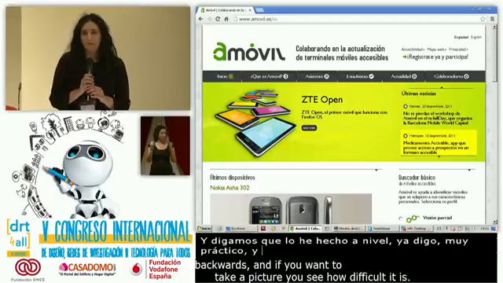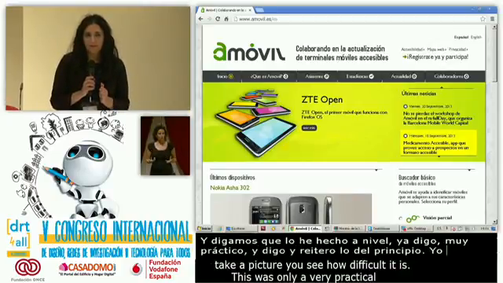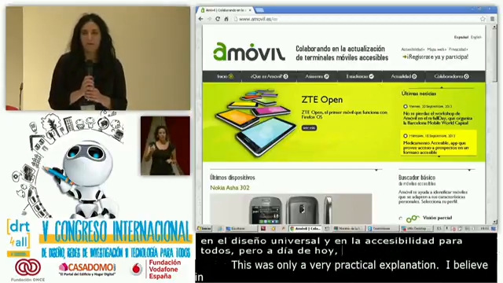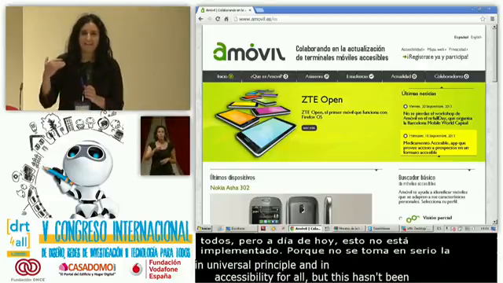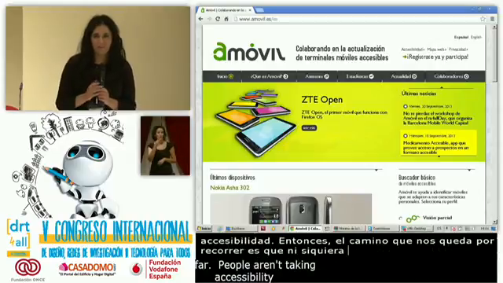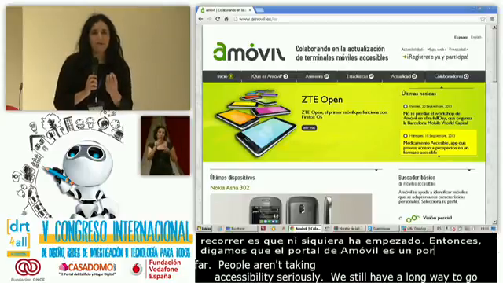This was only a very practical explanation. I believe in universal principle and in accessibility for all, but this hasn't been implemented so far. People aren't taking accessibility seriously. We still have a long way to go, one road that we still haven't started.